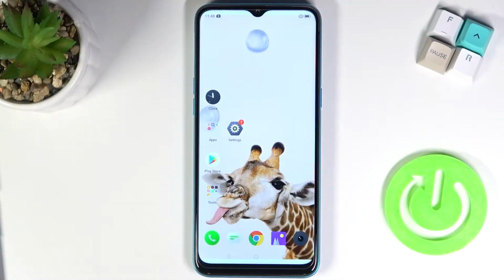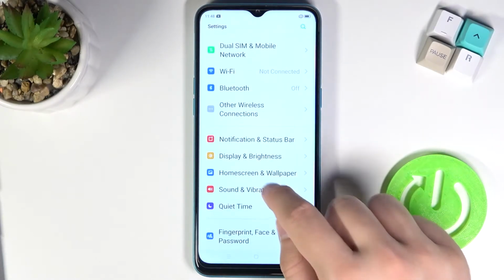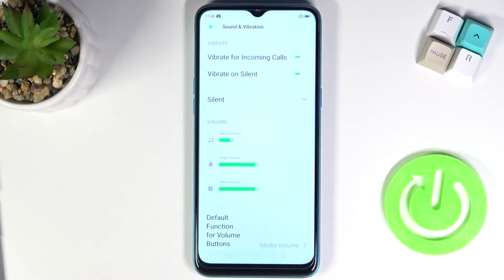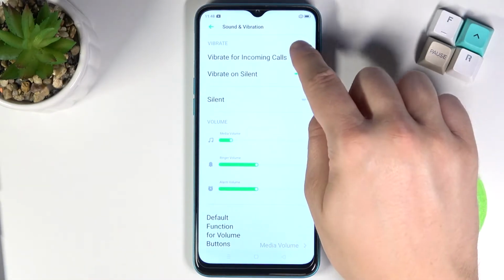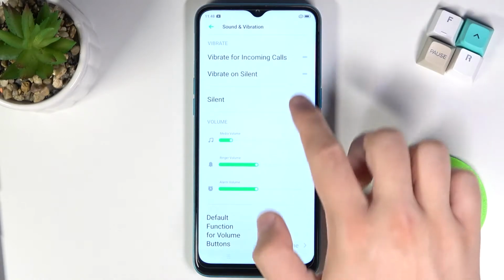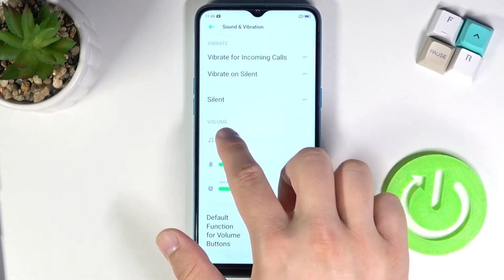Welcome. If you want to find and manage sound settings in your Realme 5i, at first you have to go to Settings. Next, simply go to Sound and vibration. At first we can adjust vibrations. We can activate or deactivate them by tapping on the switchers. We can turn on or turn off silent mode. Here we are able to change volume manually by using these sliders.